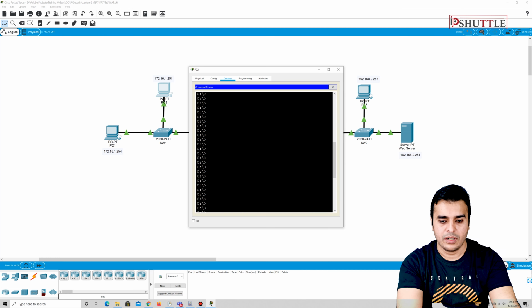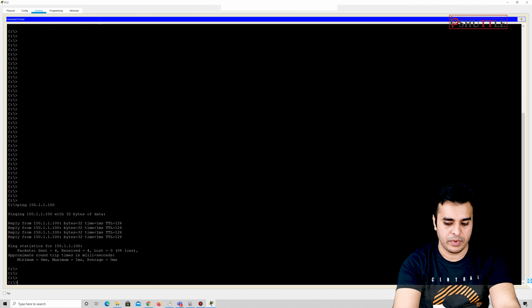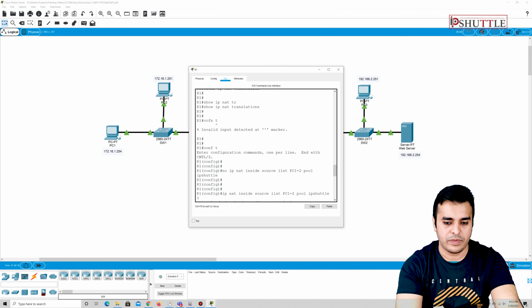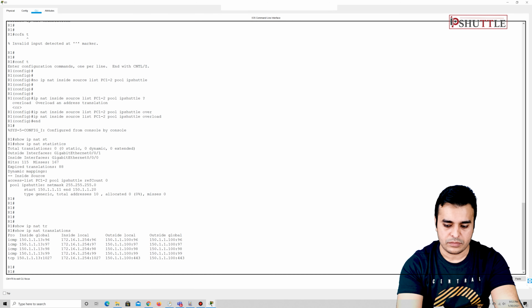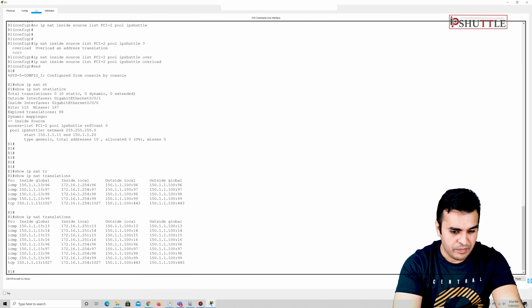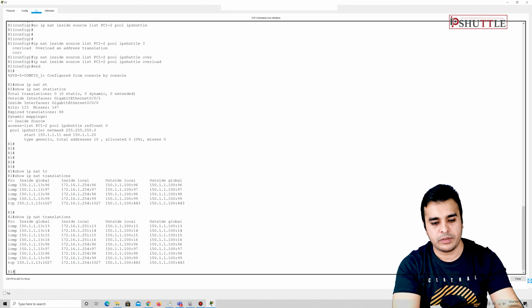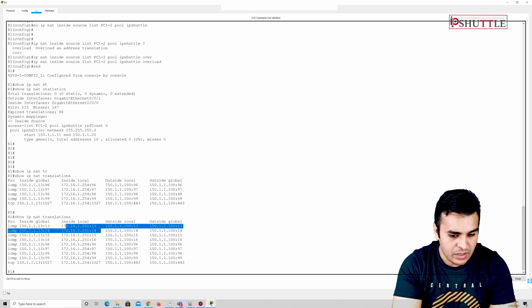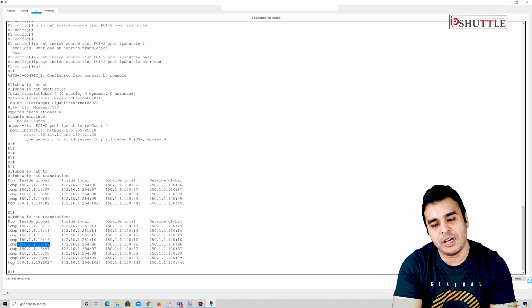Let's go to the other one and let's try to ping from here. All right, we are able to ping it. Let's go back to R1. Let's see if there is any difference. All right, if you notice here, there is one interesting thing that happened. In 13, it used that one IP address and started assigning the ports at the end. If you notice here, we have our inside local IP addresses, two IP addresses here, 251 and 254, but they are all translated to the same IP address on the outside.